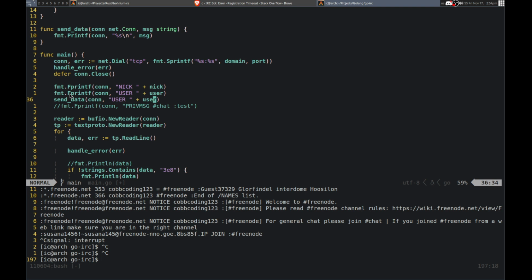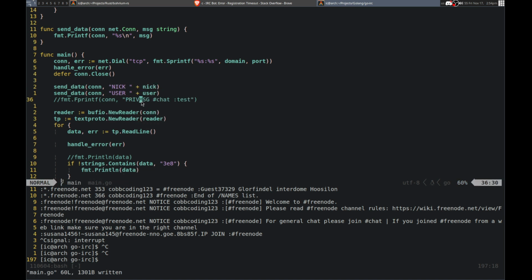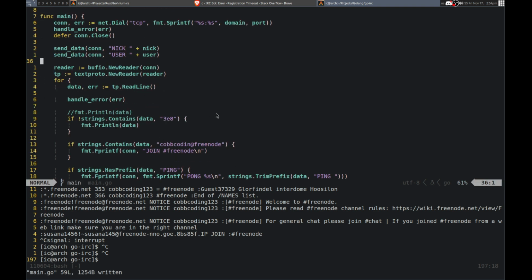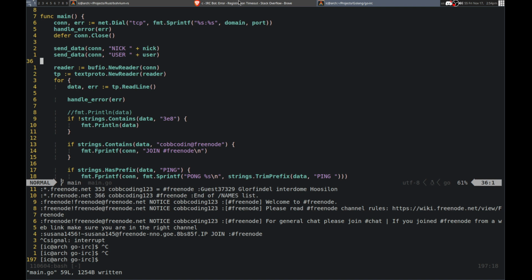And then the same thing for the nick. Oops, no, there we go. Nick plus nick. Okay, get rid of that. I can get rid of this as well. So we need a way to get user input.